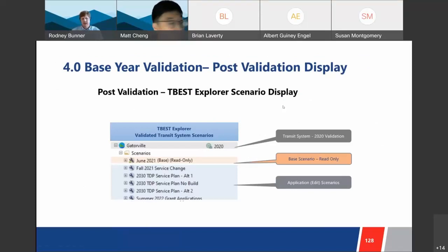Okay, so after validation, this is what your TBEST Explorer will look like. We've kind of seen this with the validation, the base year scenarios, read-only, and then you have application edit scenarios. So this is where we want to get to for a TDP kind of application.